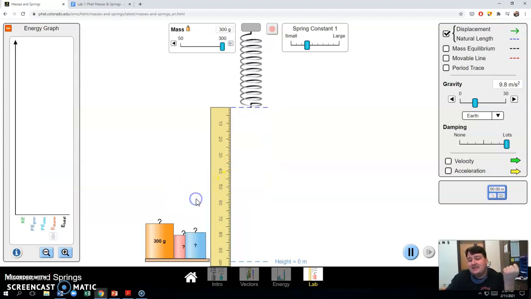And then the last thing that you are going to do is change the gravity. We're going to go from Earth to planet X. So now we don't know what G is. It's no longer 9.8. So I'm going to let you figure out how you're going to determine what the acceleration due to gravity is.